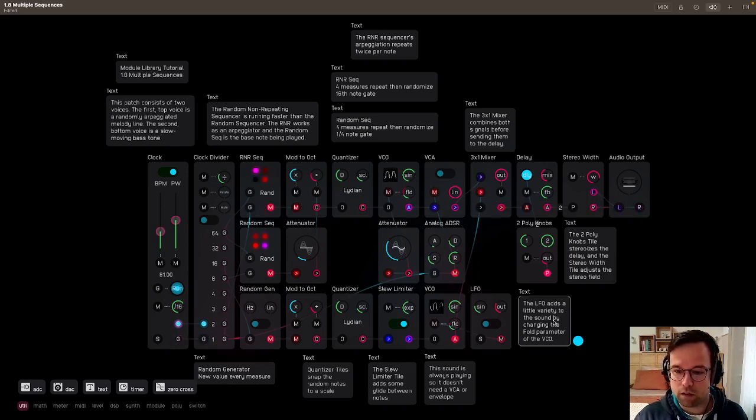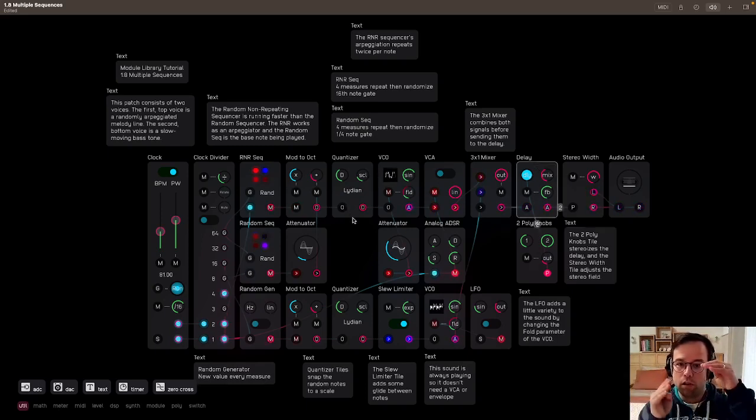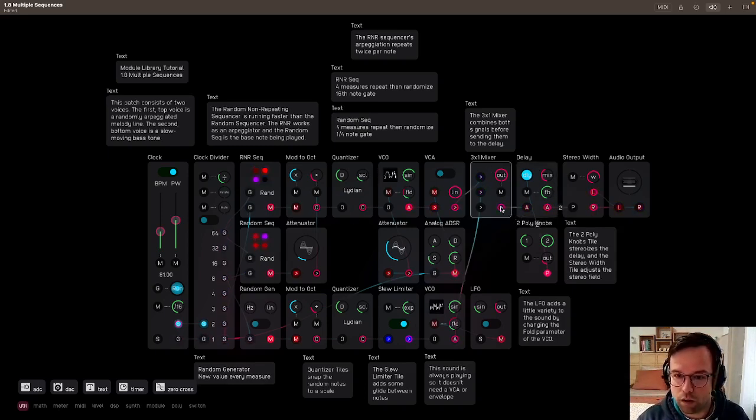The LFO adds a little variety to the sound by changing the fold parameter of the VCO. So you can see this modulation output is going to the modulation input of the VCO and changing the fold amount, you can see here. Then over here, the two poly knob tile stereoizes the delay. And the stereo width tile adjusts the stereo field. So we have a mono signal. You have these two voices that are getting combined in this mixer, and this is one mono signal. And then it goes through this delay.